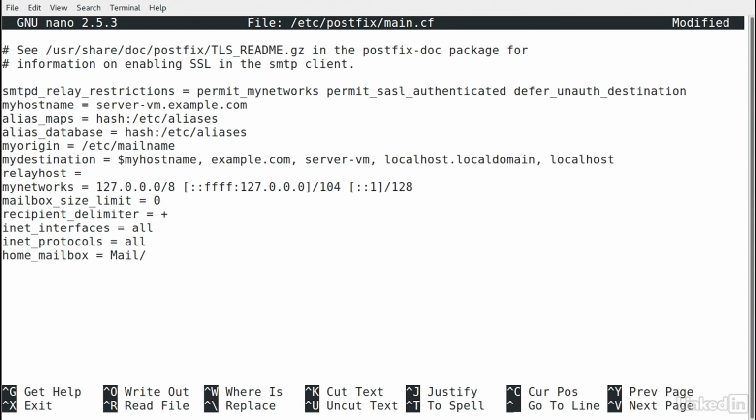Right now, this host will receive mail for users defined on it. If you need to send mail to other networks or to other servers, you can configure the relayhost directive here with an address for a mail gateway or smart host that can deliver to those systems. And I'll save this file.